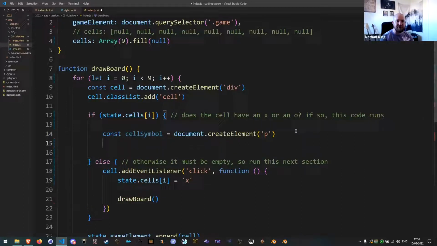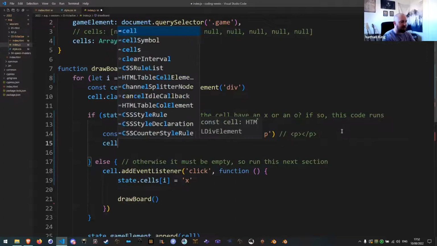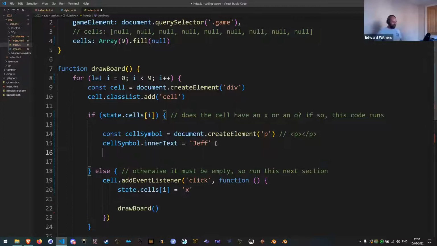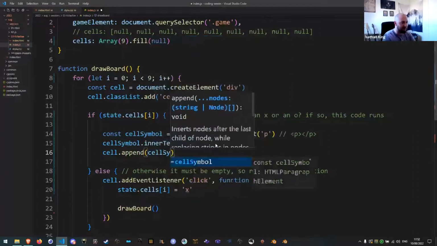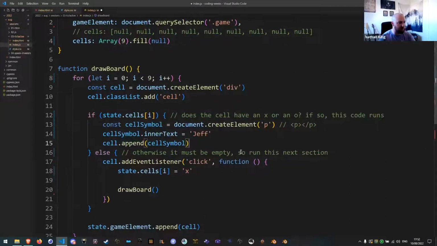The next thing I'm going to do is change the text inside of this element. So let me just add a comment here to say, create a paragraph element. And then I'm going to say cellSymbol.innerText, and I'm going to set that to, right now, let's do Jeff. And then we'll change it. The next thing I'm going to do is append that to my cell symbol. And then we're going to run this and see what happens, and then we can walk through it one more time.